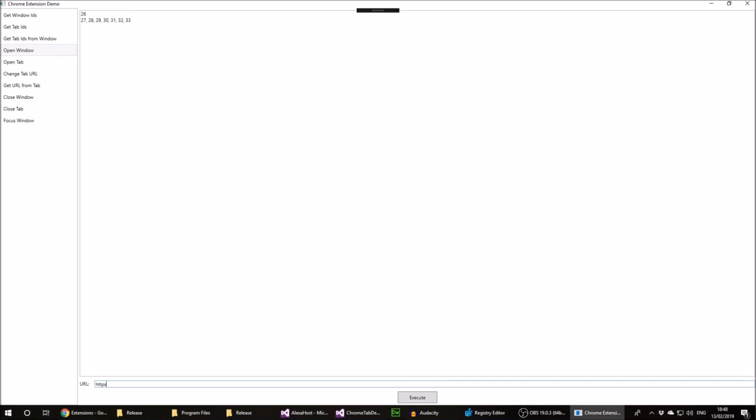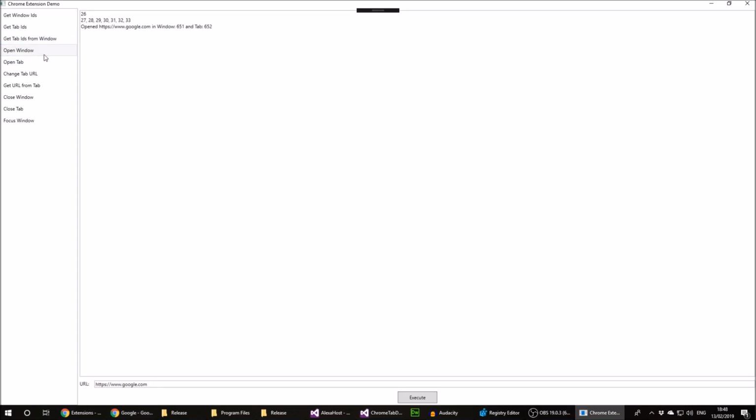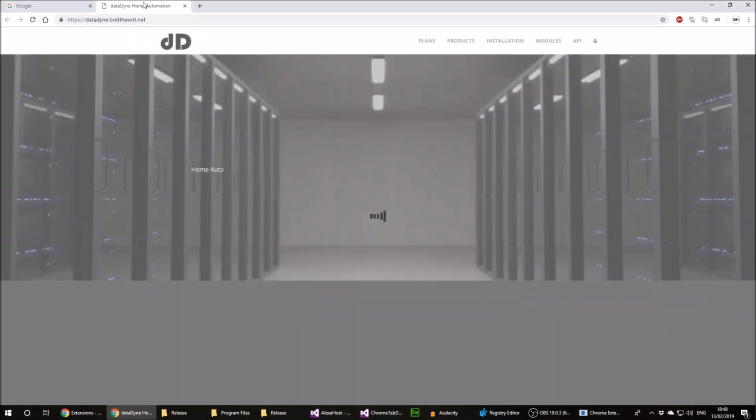So if we go to google.com, you can see there it opens up. We can open a tab. So you see there, that window we opened was window 651 and tab 652. So if we put in window 651 and we do another one, let's go to my site. You can see there it opens up a new tab in that window.